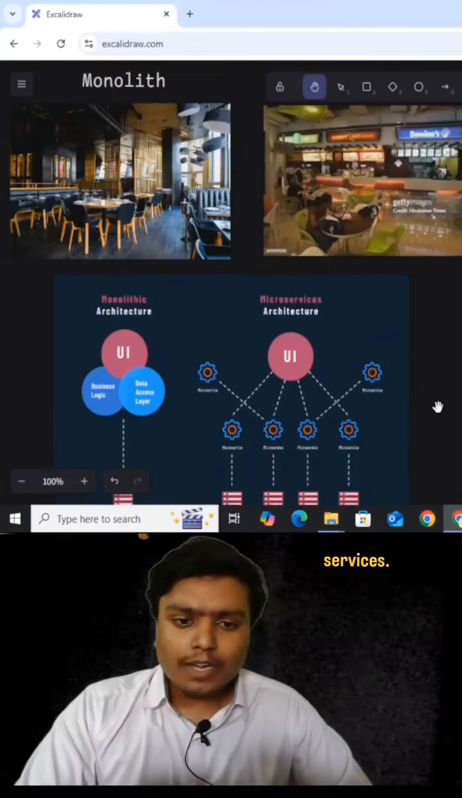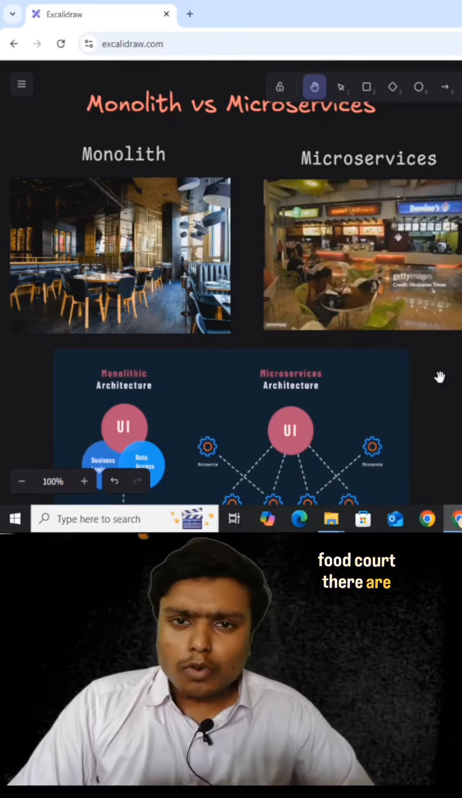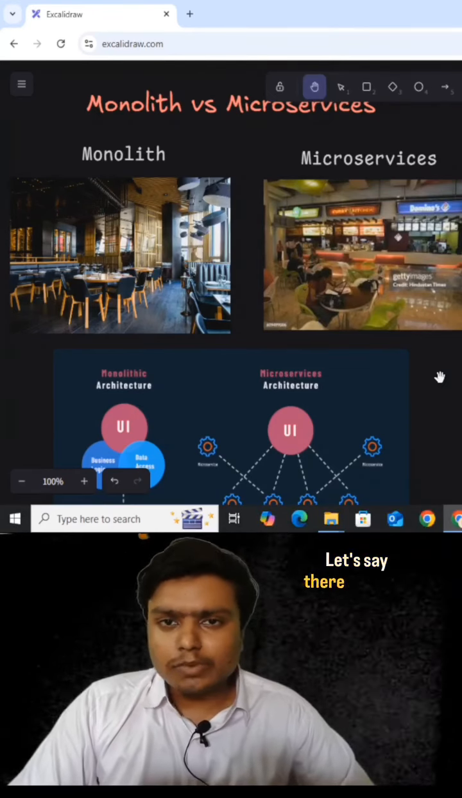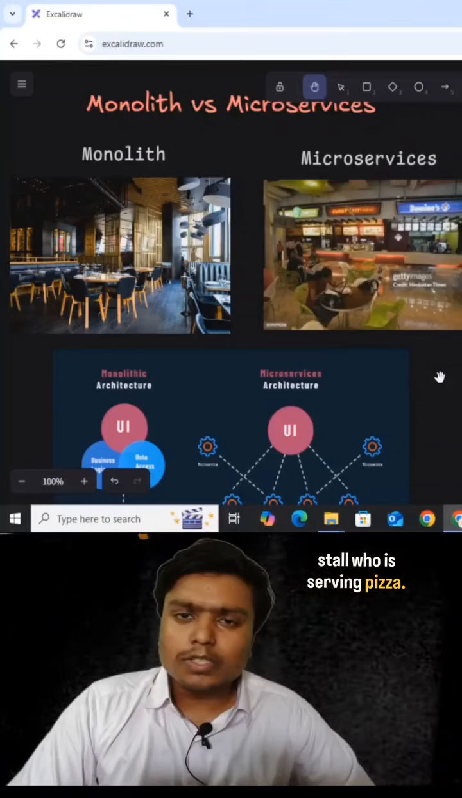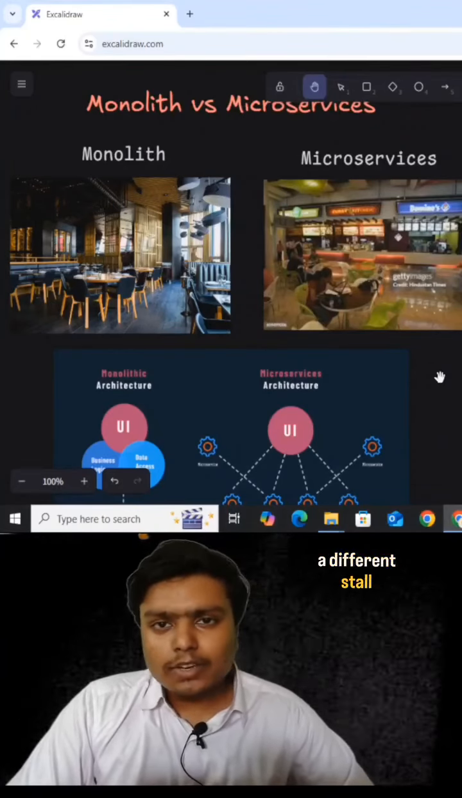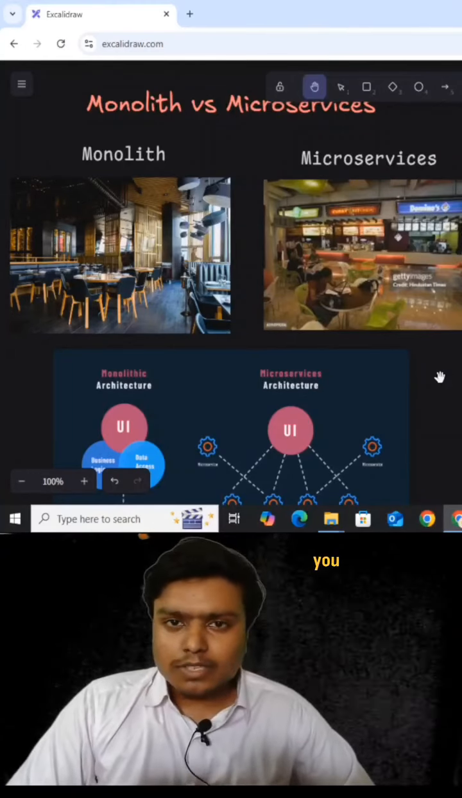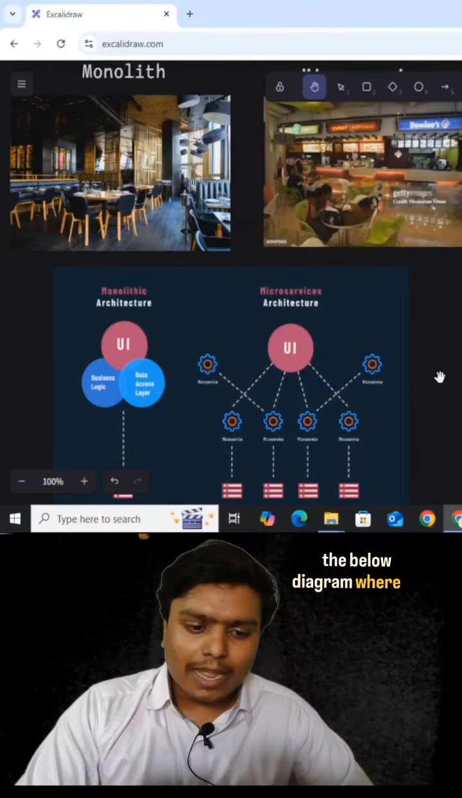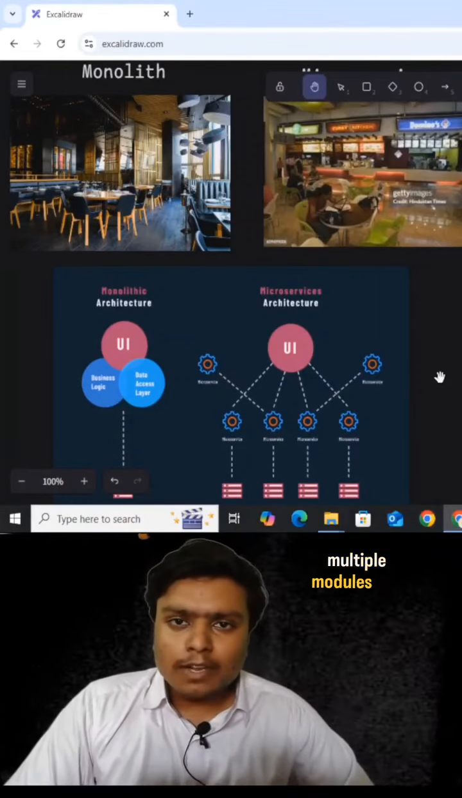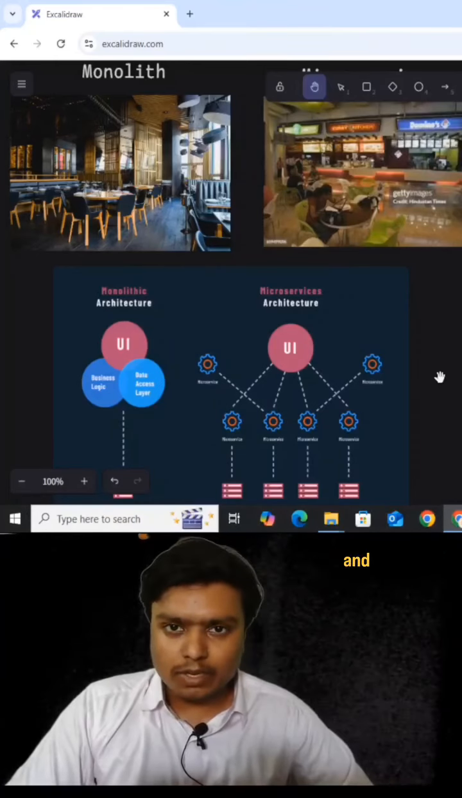Now when it comes to microservices, consider when you go to a food court, there are different stalls serving different cuisines. Let's say there is a pizza stall serving pizza, there is a different stall for Chinese dishes, and there is a different stall offering main course food, right? So microservices are like that. You can also see the same in the below diagram where the application is divided into multiple modules and services, okay, and each service is deployed individually, okay.